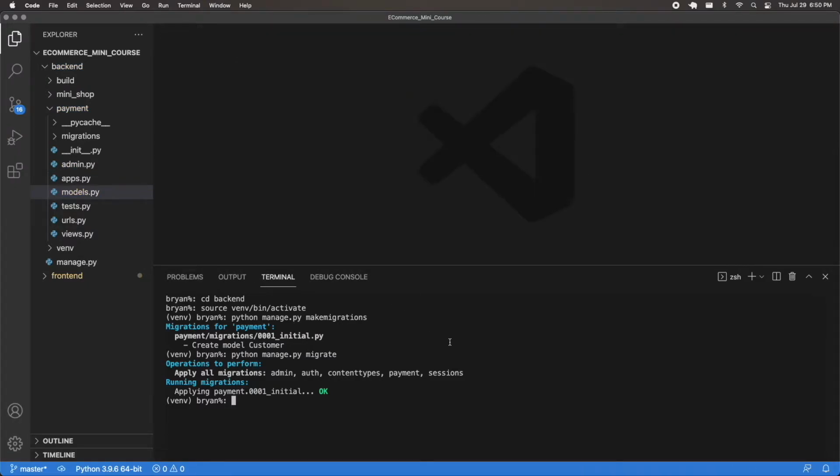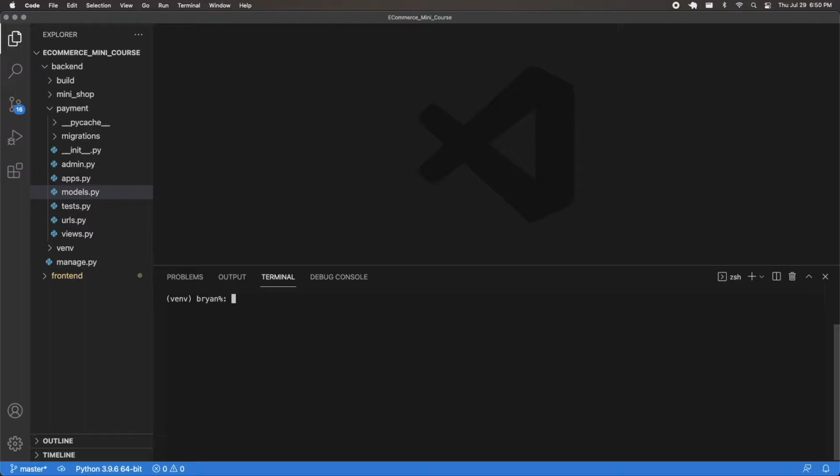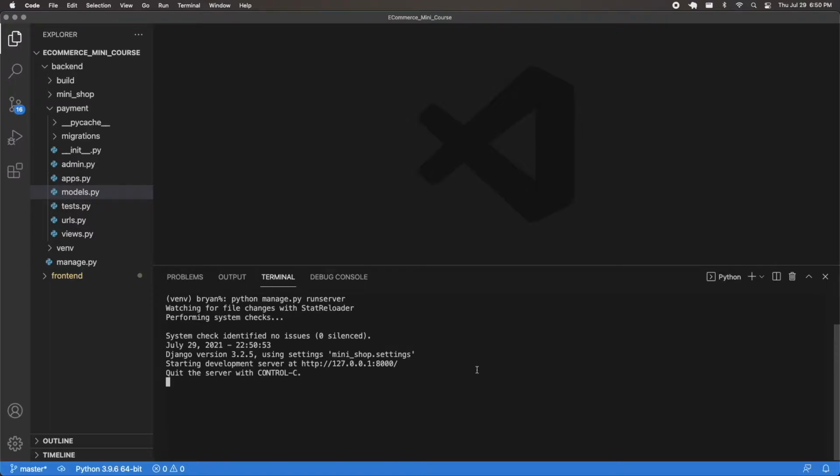And then I also need to make sure that I have a superuser so I can even access the admin panel. So I'm going to do a python manage.py createsuperuser. My username is going to be admin. For the email address, I'll do something like Bryan@minishop.com. And then I'll set my password. I have to enter it again, it seems. So there we go, my superuser is created. I'm going to clear this up and run my server. I'm just going to have that running in the background.